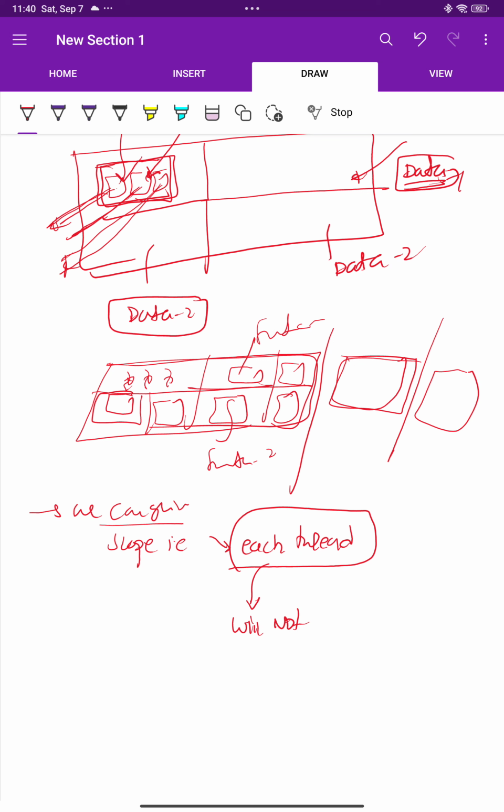Actually I forgot, I was in another mode, so I lost the concentration. Actually, each thread has a particular data scope.